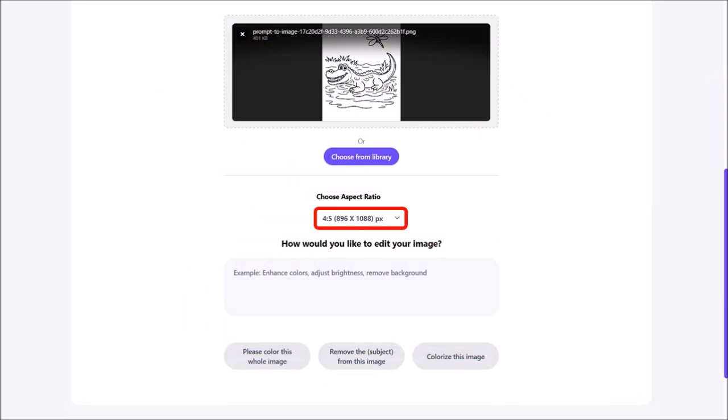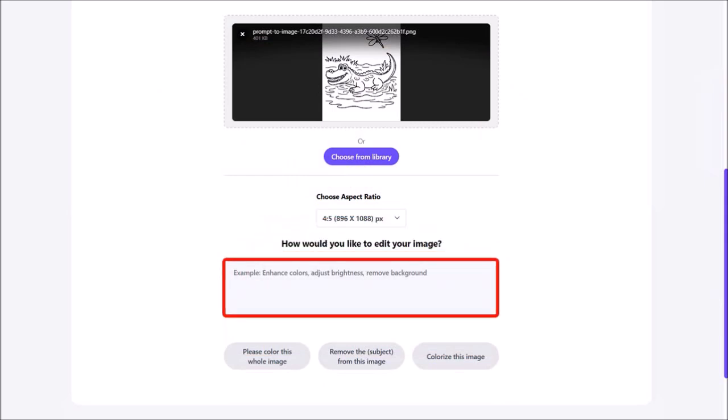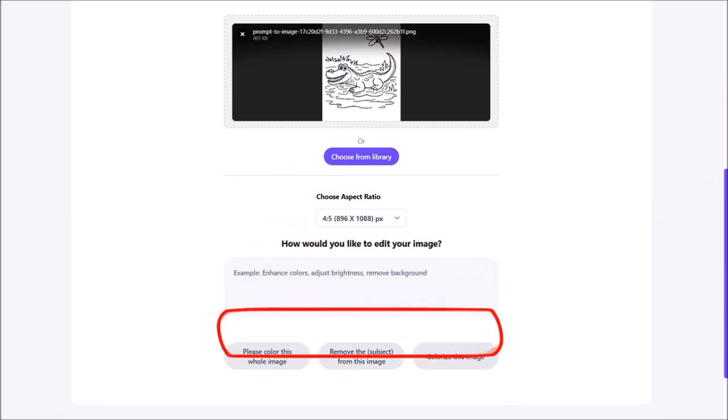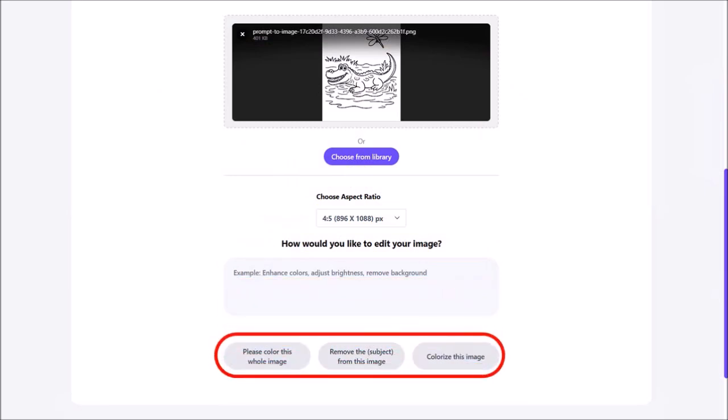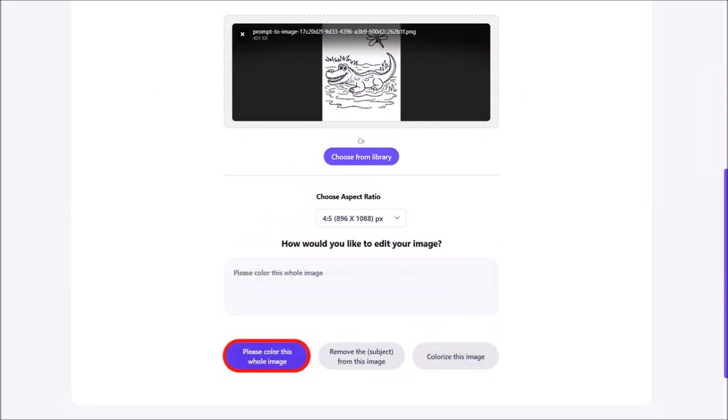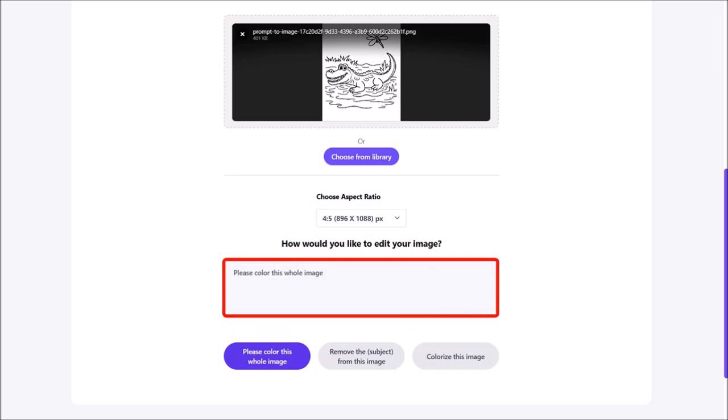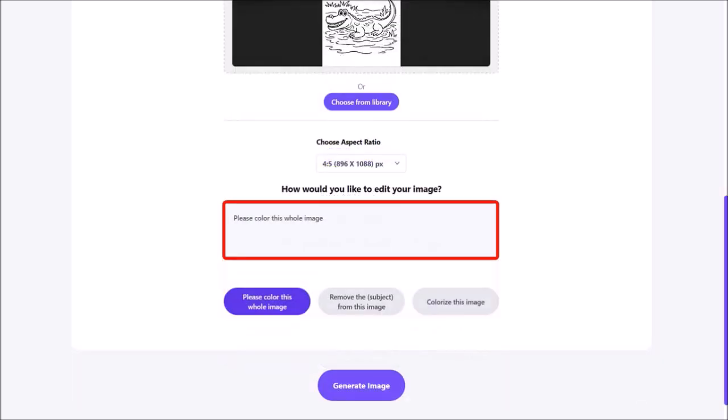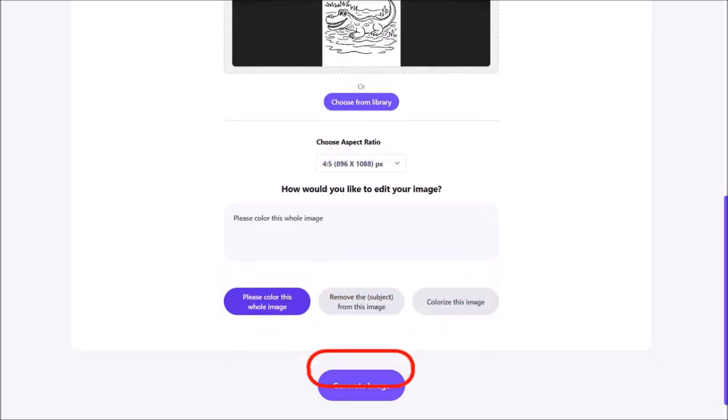In this case, I want to make this a colored version of the coloring page. And you can enter your prompt into this box or use one of these preset buttons. So let me click on this one which says please color this whole image. And as you can see, it automatically added a prompt, but you can change it if you want to. I'll leave it as is, and then I'll scroll down and click on Generate Image.